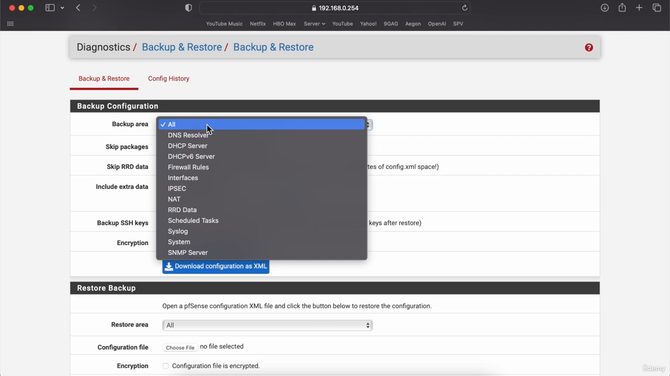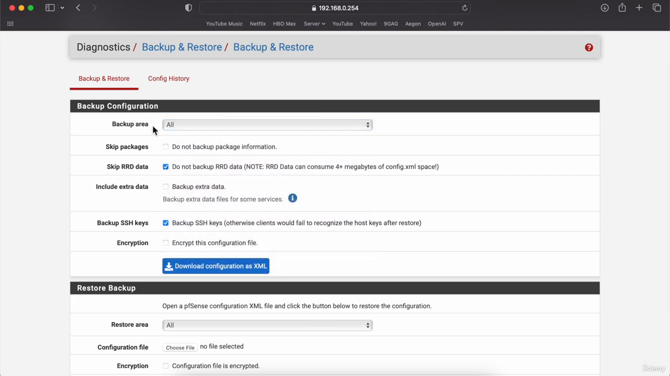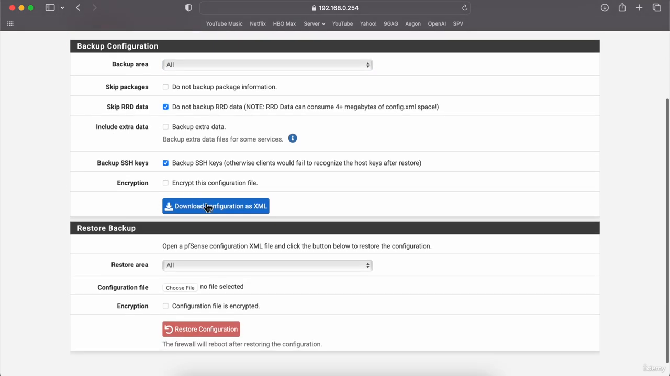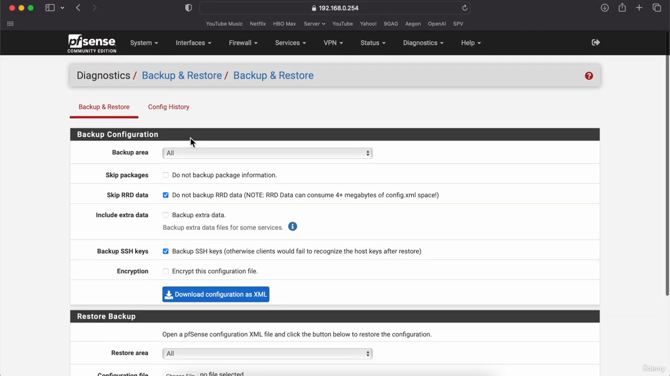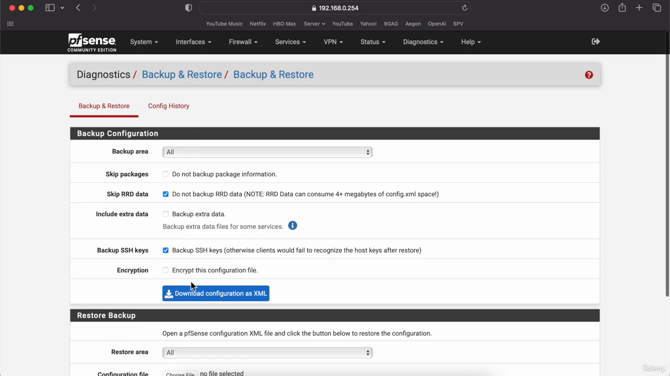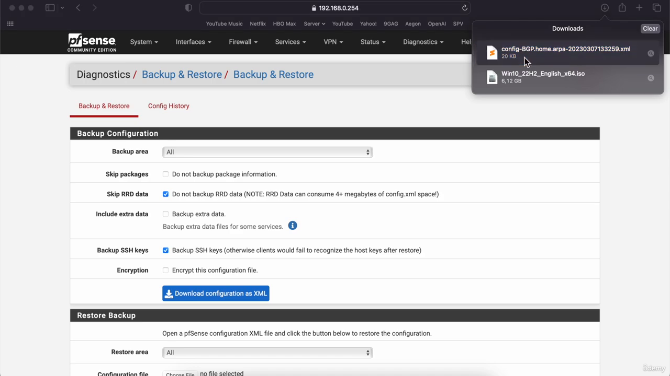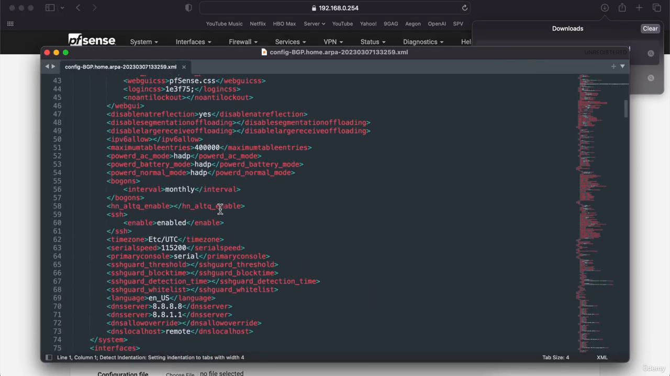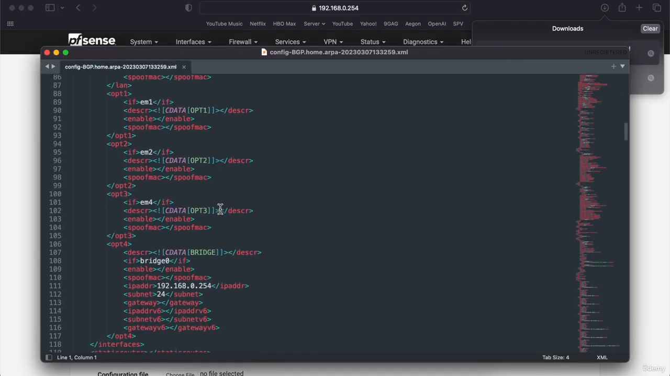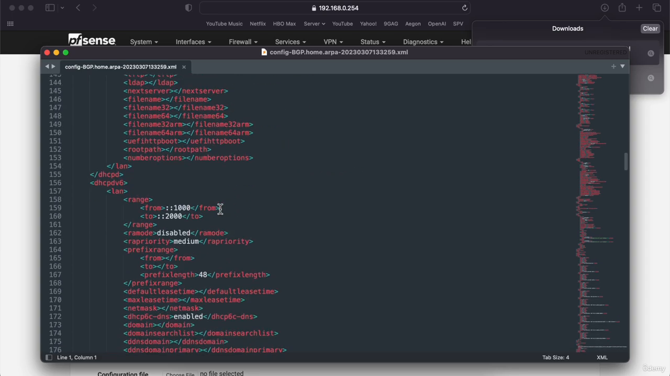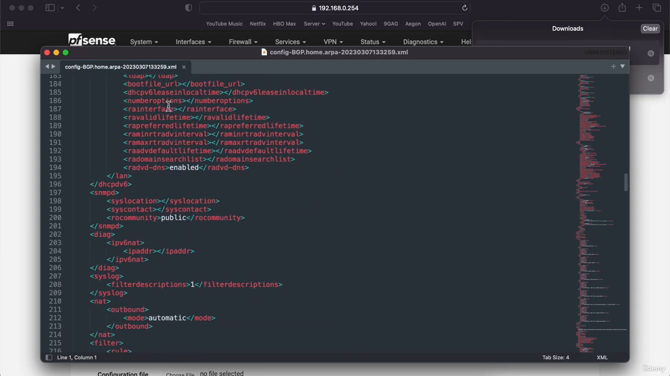So, for example, let's say that I need to use this configuration on another pfSense, and I just want to download this configuration and transfer it to another pfSense. So I should choose the backup area, and I will download the configuration as XML. And if I check, this is how the current configuration on the pfSense looks right now. It is in XML format.